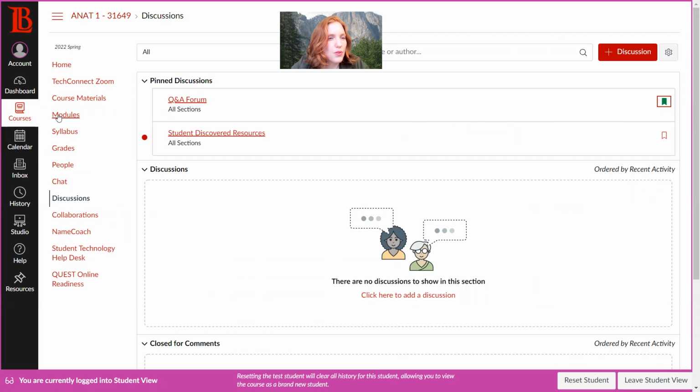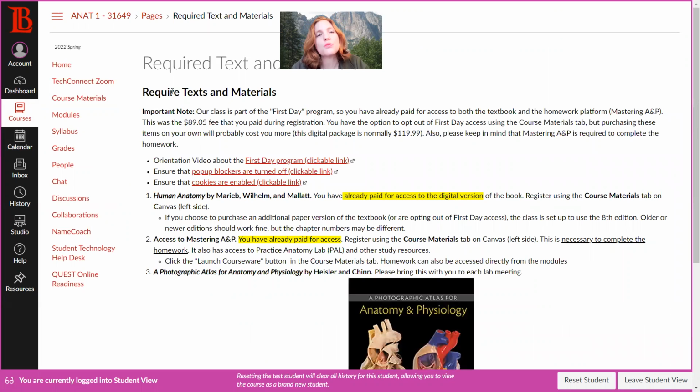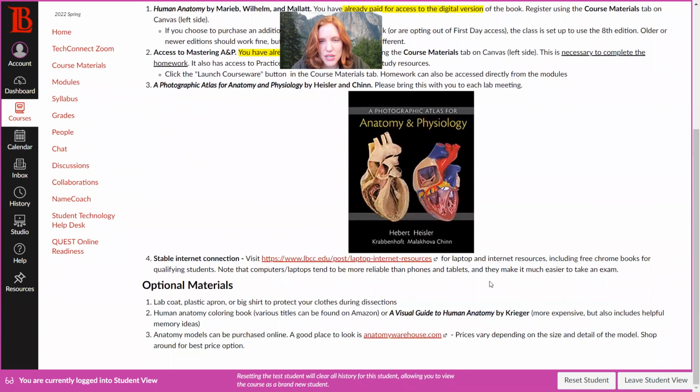Okay, so let's look at the syllabus real quick. I'm not going to read it to you because you guys can read. I do want to mention that these are links to information that you will need to know. So for example, what material do I need for the class? That goes through all of the required texts and all of that information.